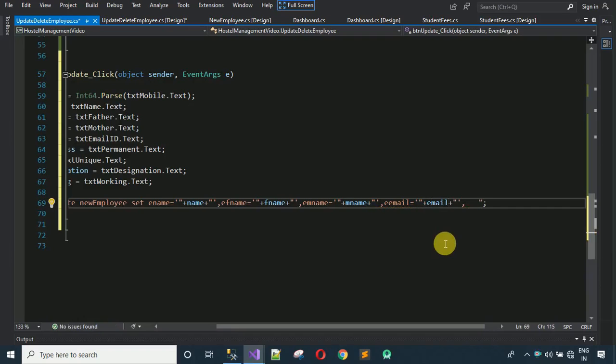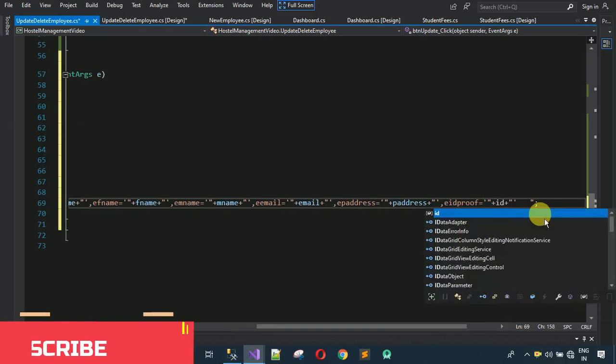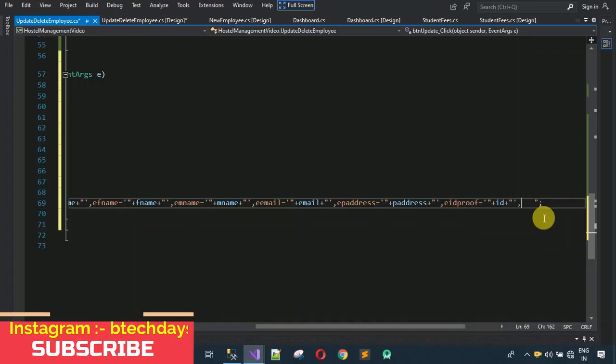Okay. After this we have permanent address. So epaddress is equal to single quotes, double quotes, plus plus, double quotes, single quotes, and we have to mention paddress. After the address, we need to actually store eid. eid is equal to single, double, plus plus, double and single, and we have to mention id over here. After this, we need to add designation.